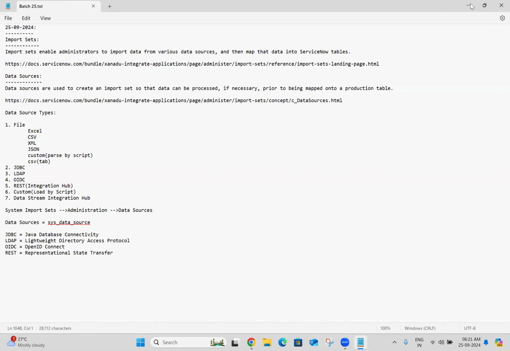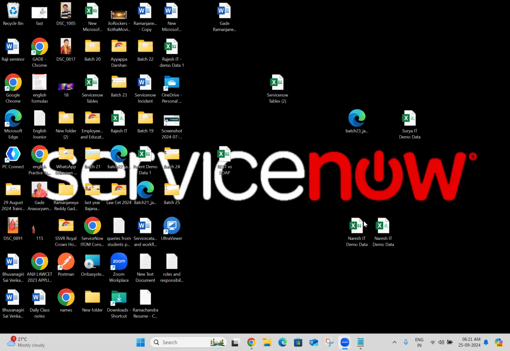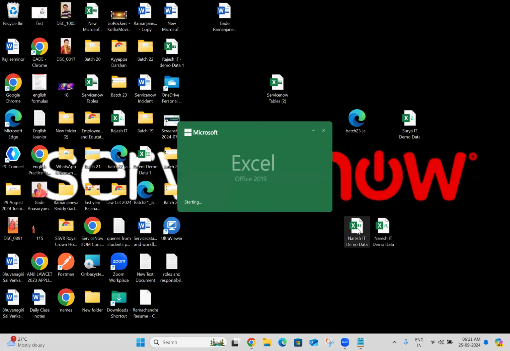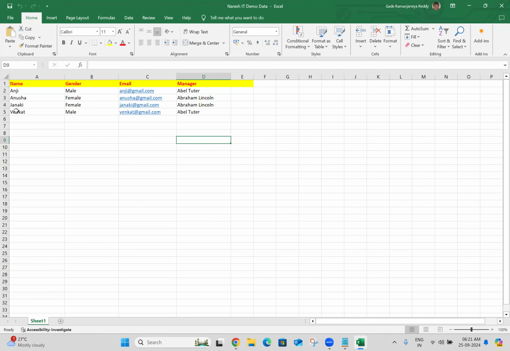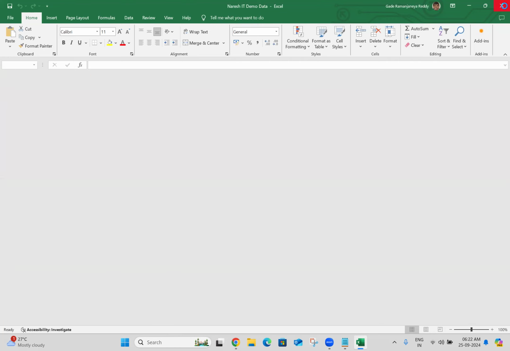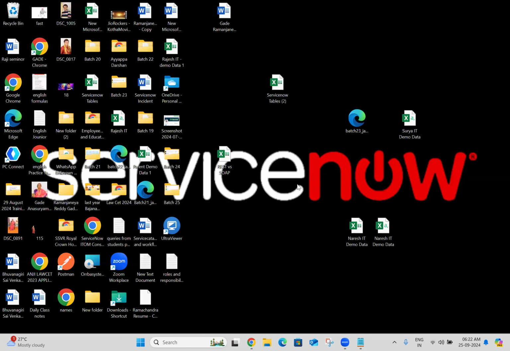Now we will prepare one Excel sheet. I will take an already existing sheet. I think here we already have Naresh IT demo data. Yes, Anji, Anusha, Janaki, Venkat, male, female, female, male. Yeah, this data is fine. Okay. The client has provided this Excel sheet and asked us to import this data into our parent Naresh IT table. Okay, I'm just saving this sheet. Wait, I will keep it in one folder. Demo data. So import set demo data.